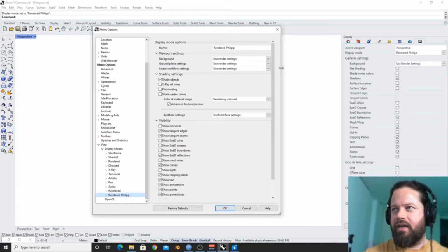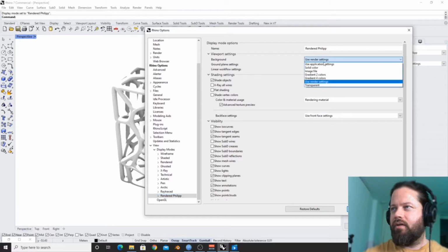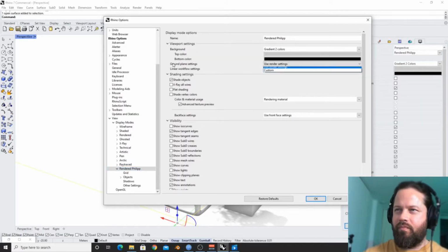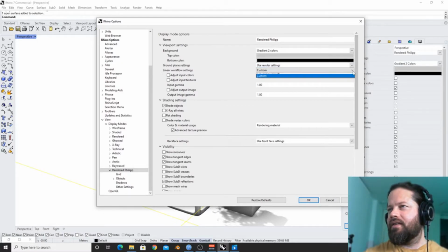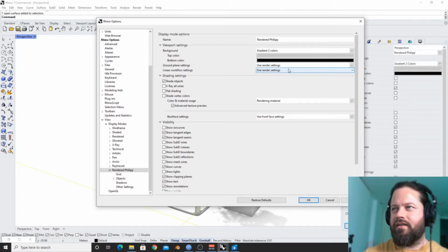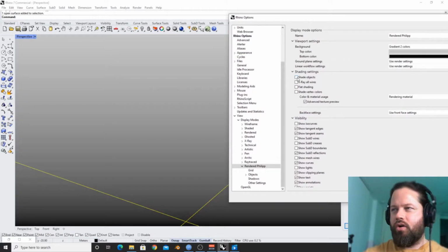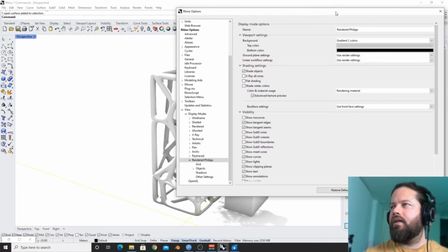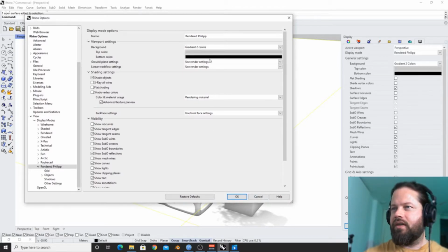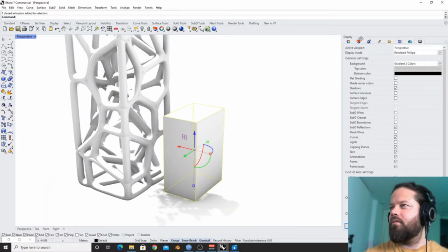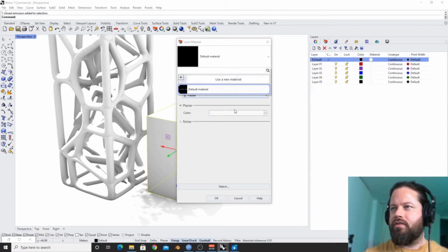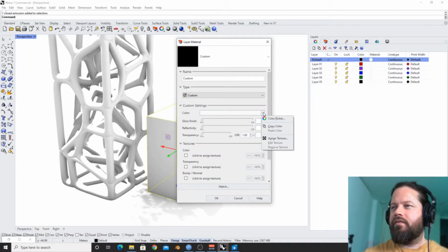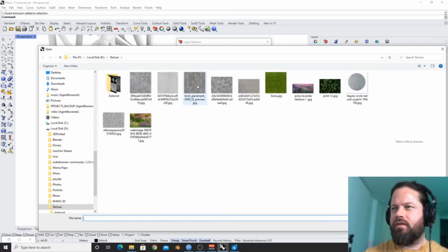So for example, we can change the background. We can use the ground plane settings, that's for when the ground plane is actually visible. Linear workflow settings, we might need to go into those. Let's keep it as it is for now. Don't touch that, it might need an explanation. But yeah, you can then change the shade all objects. Of course we want to shade, otherwise we wouldn't see it. And if for example that object has a material, then this would also be rendered. Let's give this a material. I don't have V-Ray installed here at the moment, so I just use the native Rhino stuff, which is pretty cool anyway. So texture, let's add a texture.